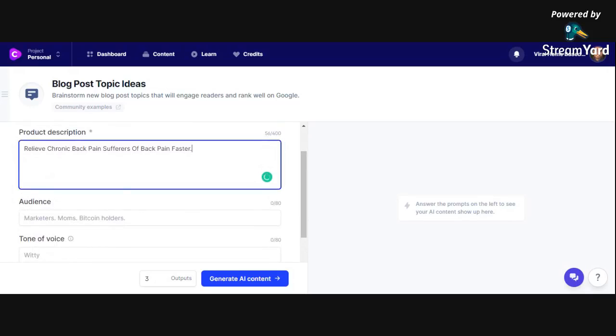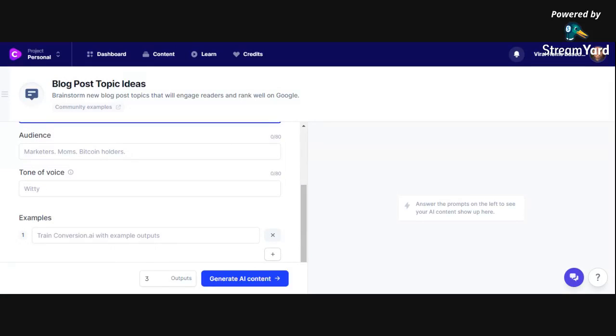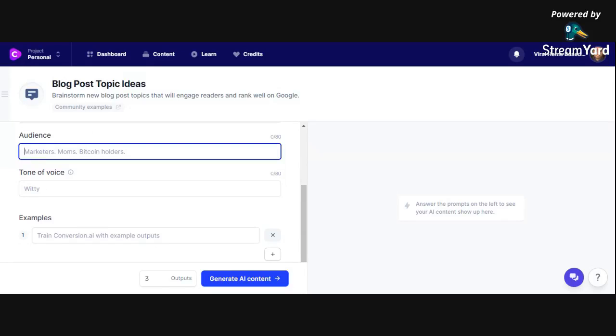Now, one note here, the more information you put in, the more output you're going to get. Whatever you put in is what you get out, right? You've probably heard that saying from somebody, a coach. So the audience, we can dedicate that to who we are talking to. So if I wanted to say something like maybe moms, I can do that.